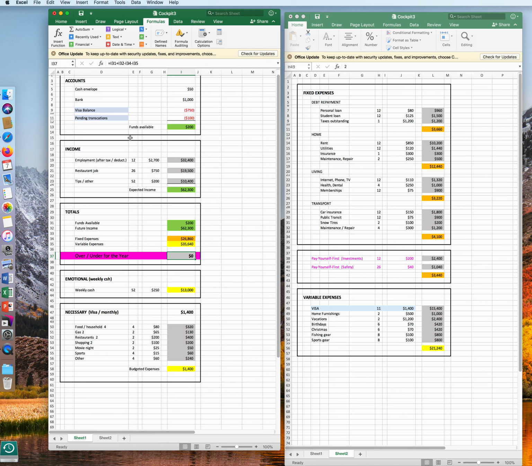Green, our funds available, what we have minus our Visa balances. We have our future income here from this field. We have our fixed expenses here, color-coded, and our variable expenses. And this field here has been formulated, this one plus this one, minus the expenses, minus the variable expenses. And that is our 0.